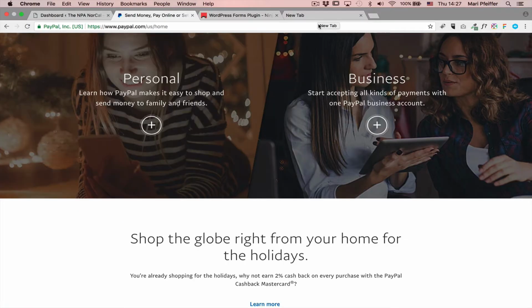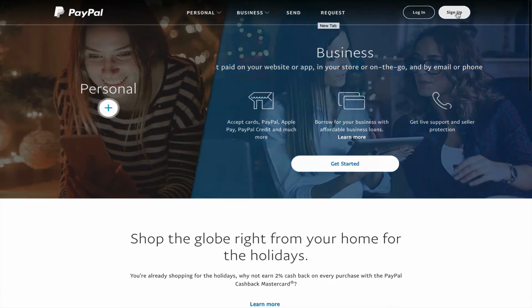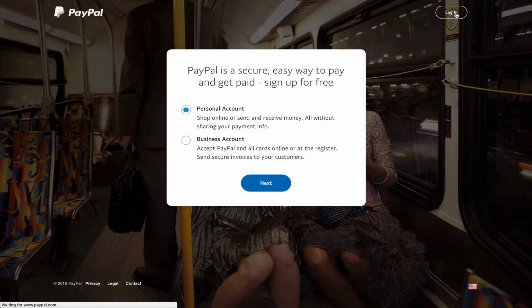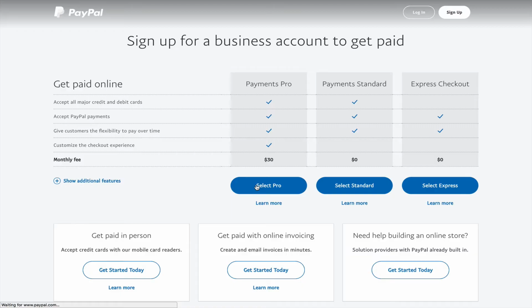So first, if you don't already have a PayPal account, then open one. It's very simple and the basic plan is adequate. So by that I mean just go ahead and sign up, choose business account because you're running a business. And at this point, I recommend just using the PayPal payment standard.